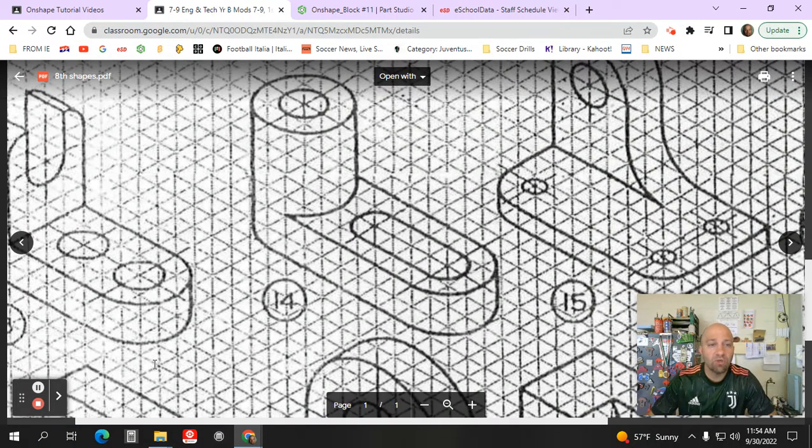Okay, I'm going to be showing you how to make block number 14 using Onshape. So first off, let's take a look at the shape and determine the overall dimensions. Let's first of all count how long the shape is in the front.